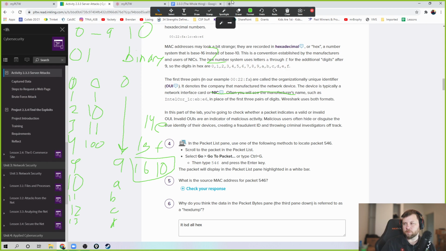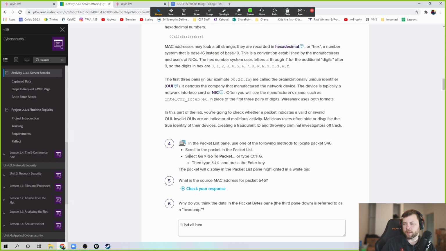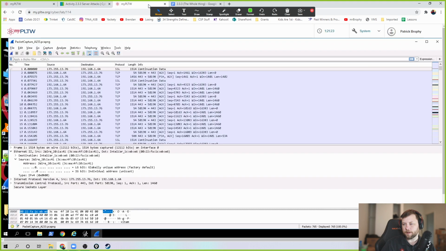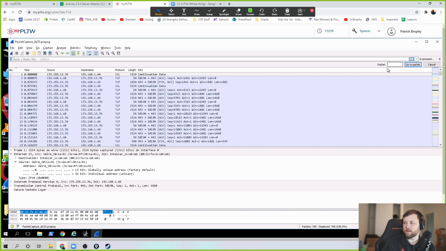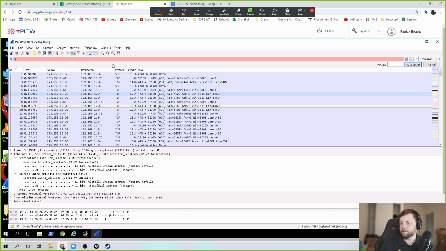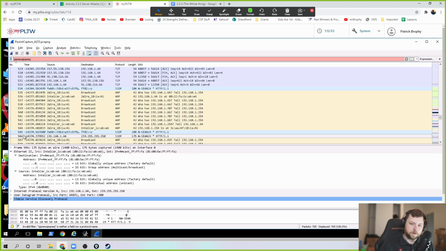Okay, that's cool. I'm going to erase all this stuff. So let's select Go to Packet or type Control G. I think it's like doing a search and then type 546. Okay. Then do Go and Go to Packet. I can go 546. Can I type? That's kind of annoying. Oh, there we go. So, okay, we went to 546. Cool. All right. So we're going to this packet.